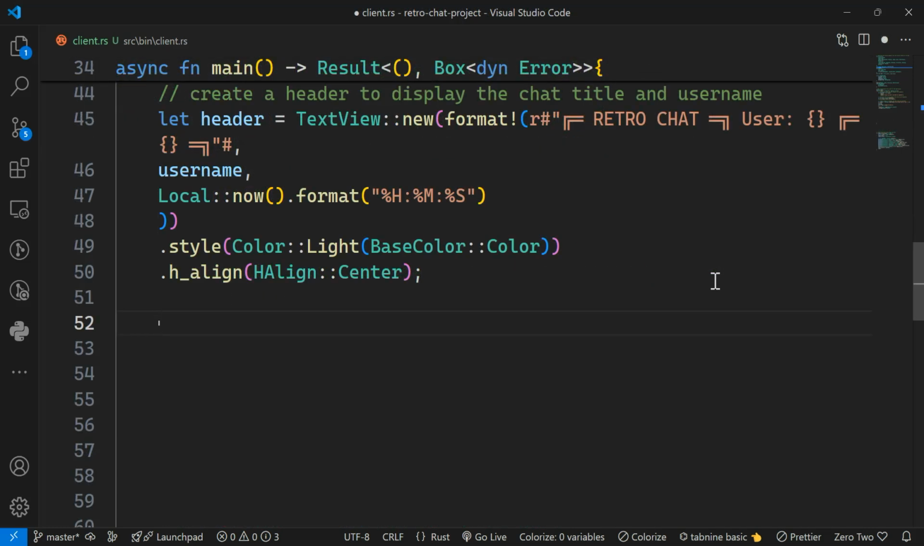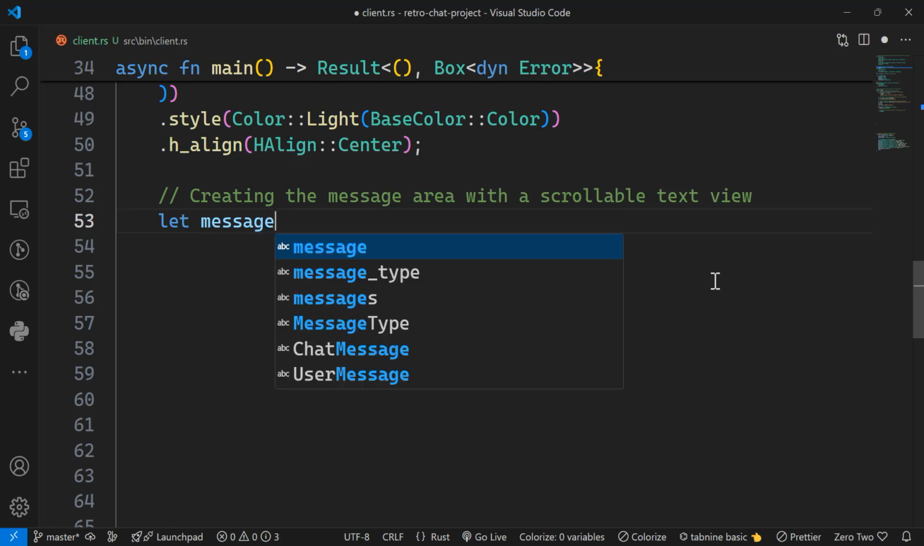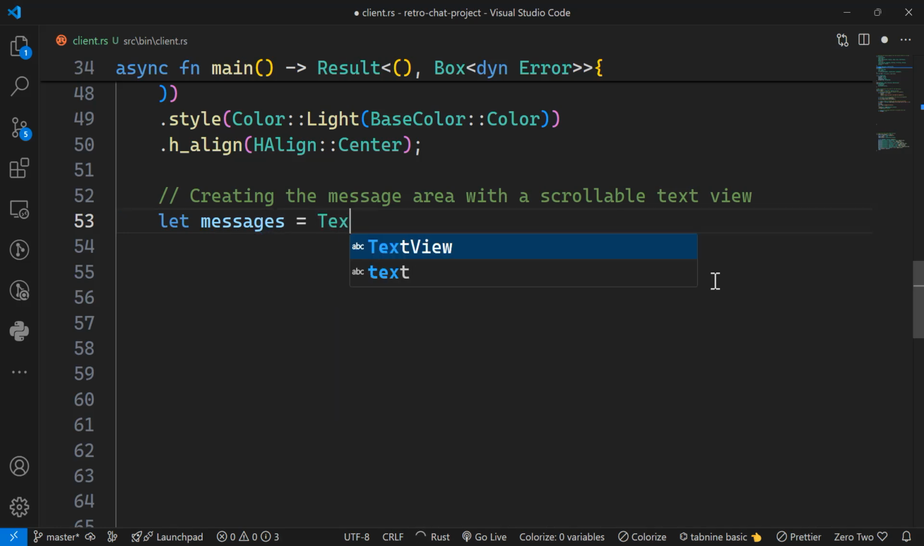Now I want to create a message area with a scrollable text view. To do that, let's just add a comment for separation and clarity: creating the message area with a scrollable text view. Sweet. To do that, let's have a messages variable equal to text view new with empty strings like so. That's to initialize an empty text view basically.